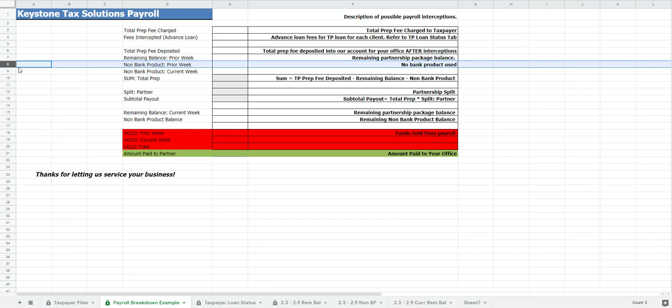Next is your non-bank product. Calculate the non-bank product clients you have done, if you have done any at all. There's a $25 fee for each non-bank product processed for your office. This will be deducted from your payroll. Again, this is only for offices using non-bank products such as e-filing and not using a bank product for that return. You will have a prior week and a current week. This just refers to if something was remaining from last week and came over to this week. So prior and current just means the week it is associated with.